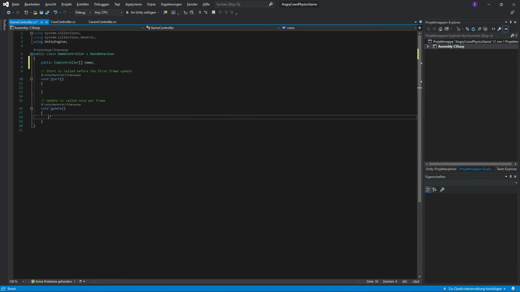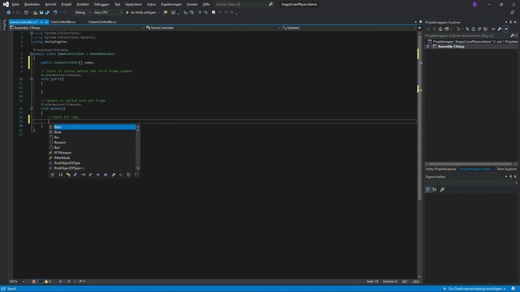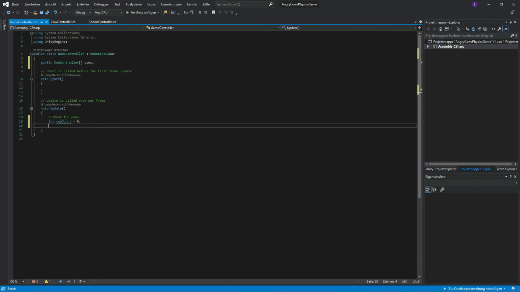Yeah, and now what we can do in our update function, like we did before, is check for cows. First of all, let's add an integer here, cow count. This is always null at the beginning, because now we are starting to count the cows. So what we can do is foreach, again, the same function we've used before. And now we can say we have a cow of type CowController, cow, in our cows array.